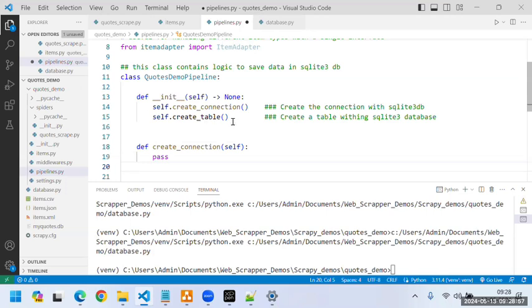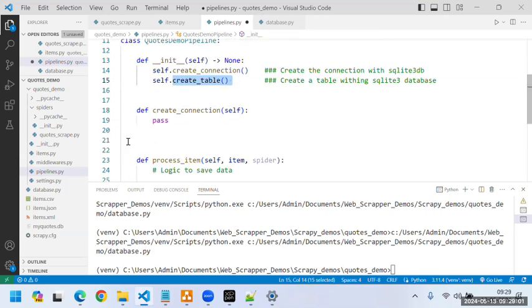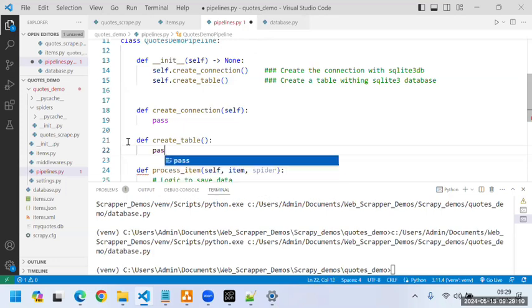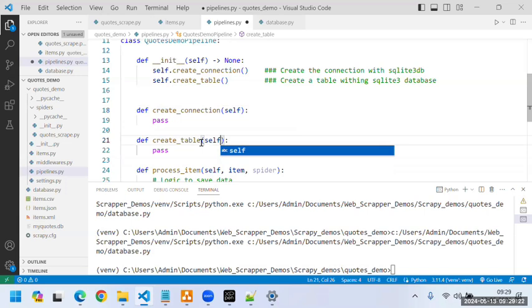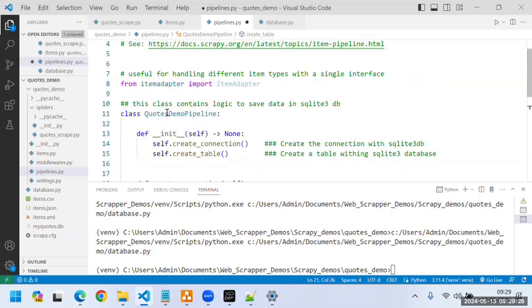What's the second function? Create table. So create a new function here, def create_table and pass. So two functions are created, create_connection and create_table. You have to mention the keyword called self over here, because you are defining these methods within the class.